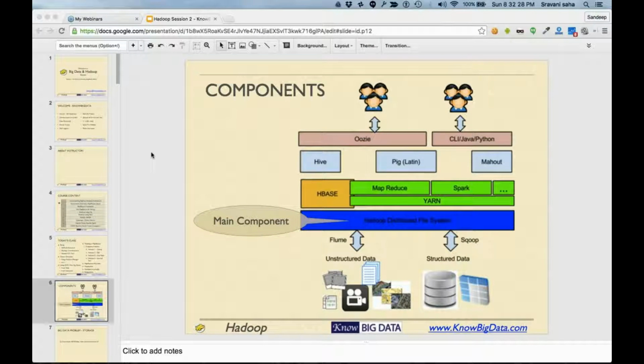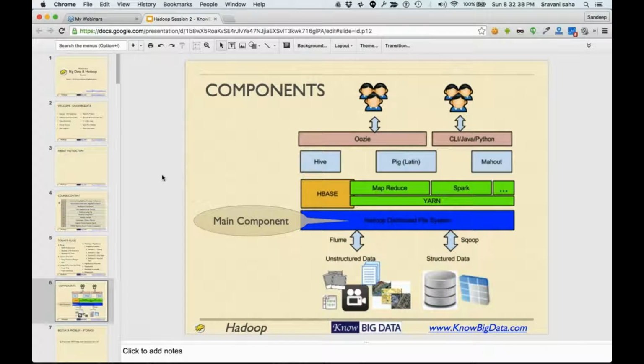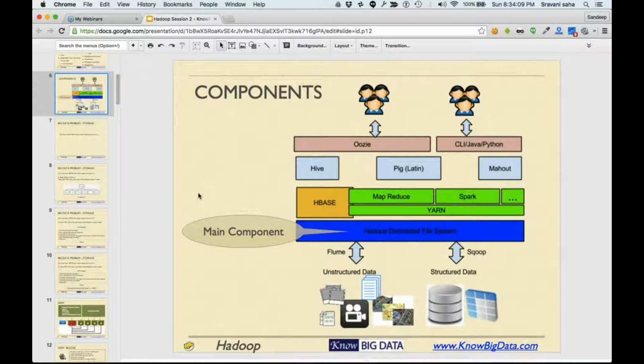Alright, so today we are going to discuss HDFS. This is the main component of the Hadoop ecosystem. So I would like to go into detail about the basic building block of Hadoop called HDFS.